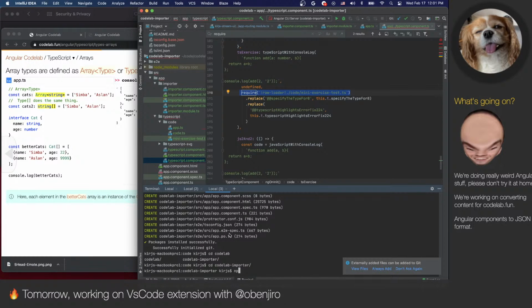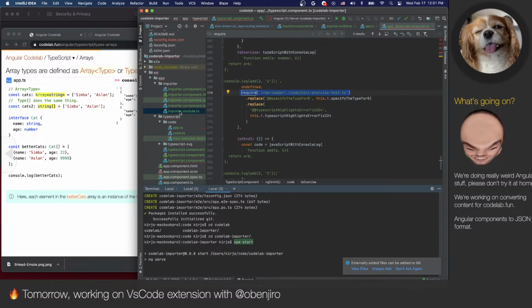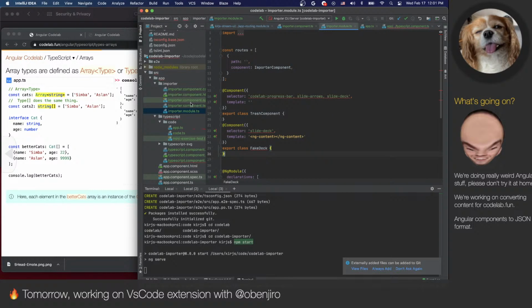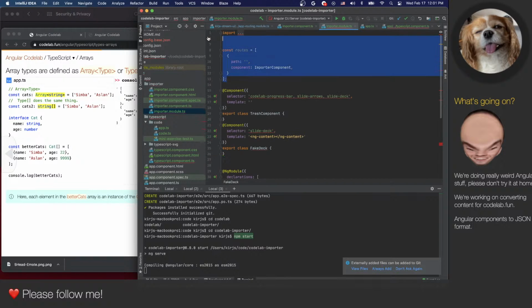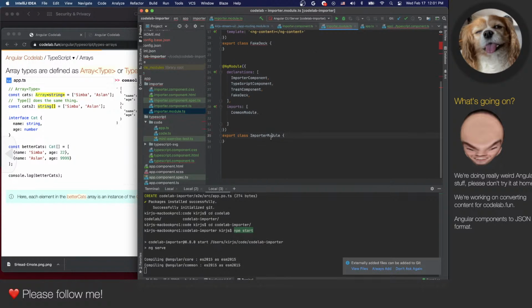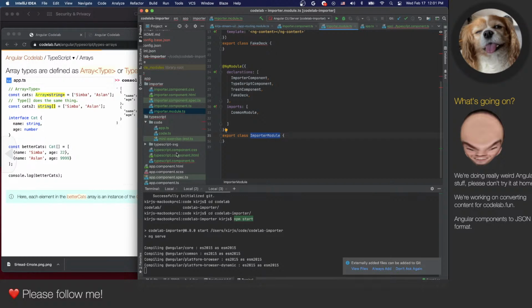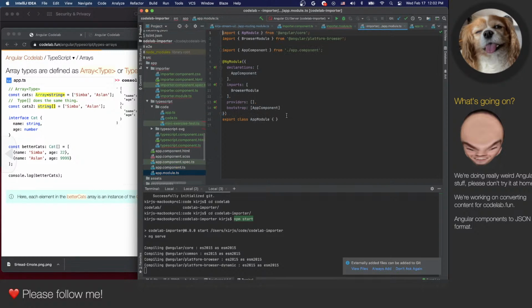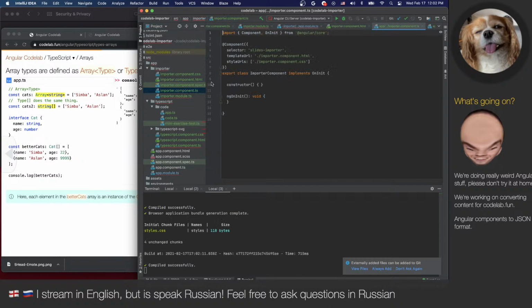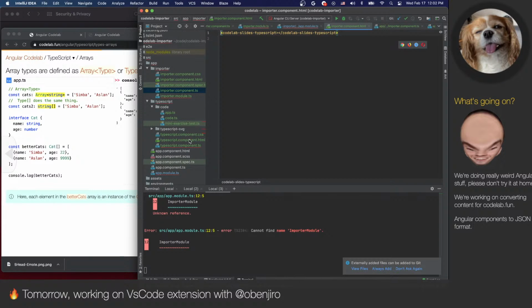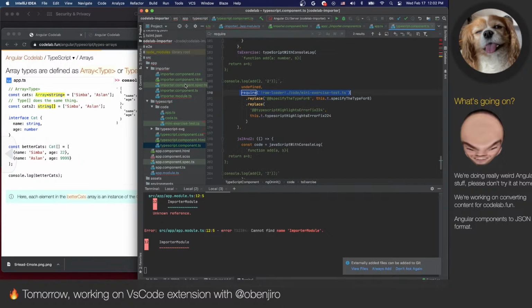All right, codelab importer npm start right here, and then we need importer module. We don't need routes anymore, do we? No. Okay, so now I pass importer module to the app module, and then I'm gonna bootstrap the importer component, which I don't know if we need a component for that. I think yes, I think we do. I think once we get to the importing part, we'll need that. I think I need to export it.